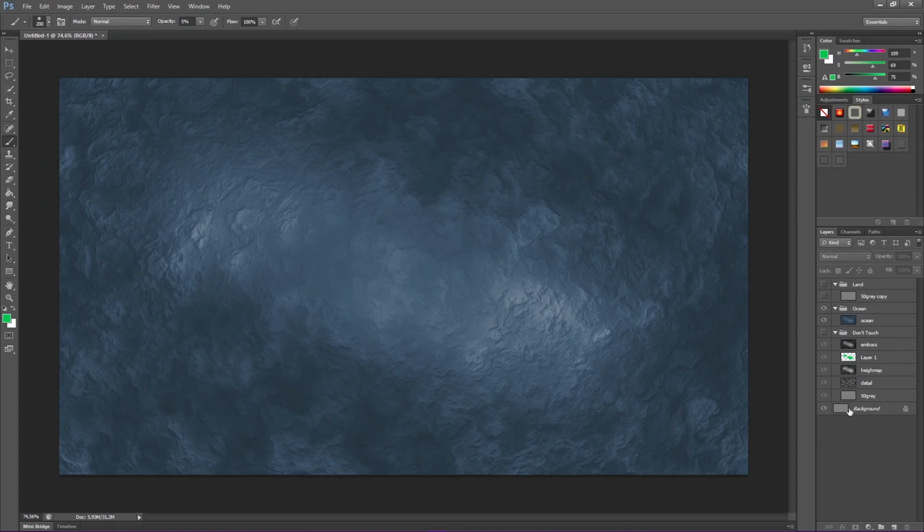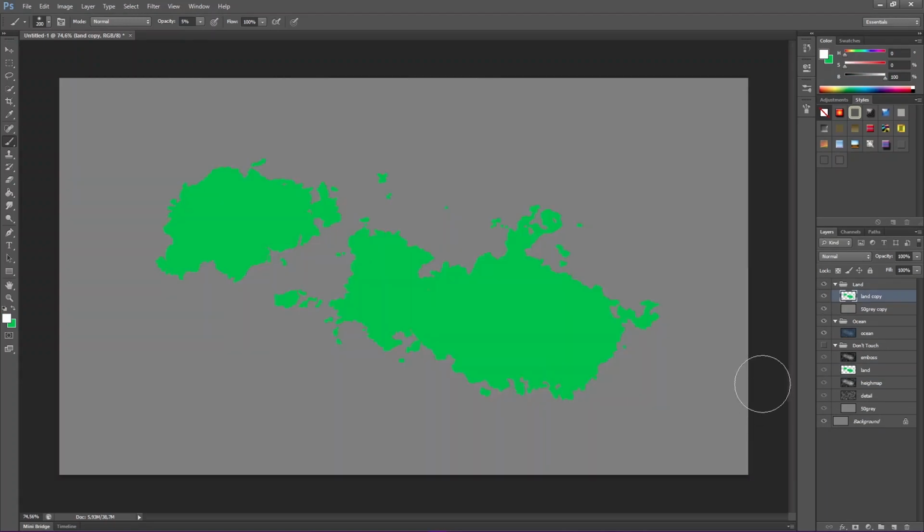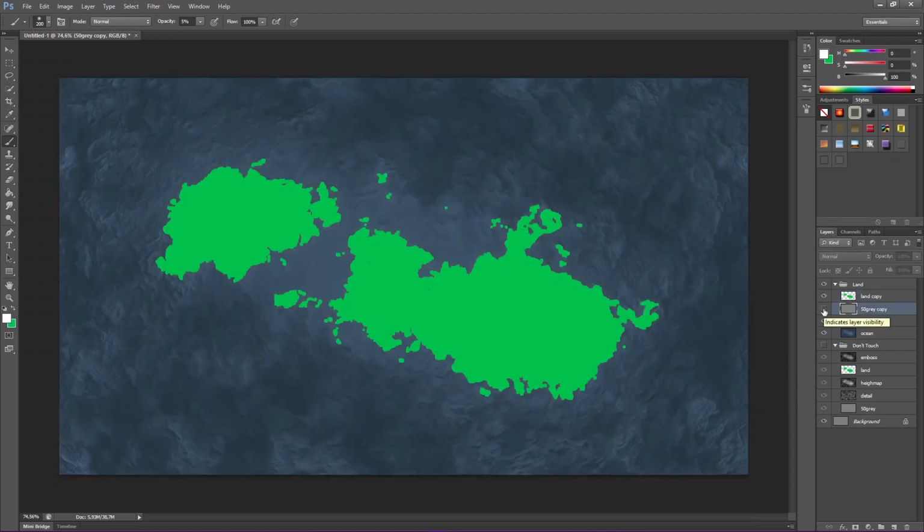The next thing that we're going to do is concentrate on our land. Now I'm going to take my land layer. Remember to name your things. And I'm going to pop it inside land. Now I've got my 50% gray here. It isn't necessary, but I'm going to make it invisible because we might need it. We want our land to look like it actually has definition.